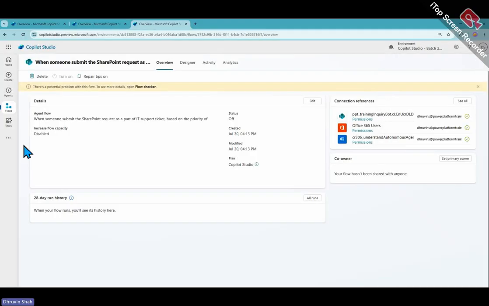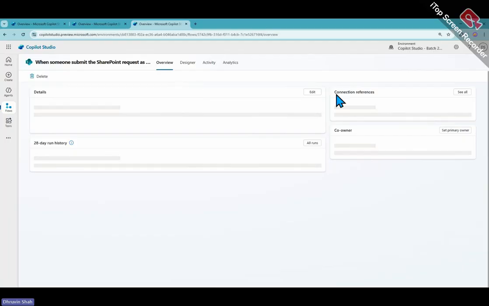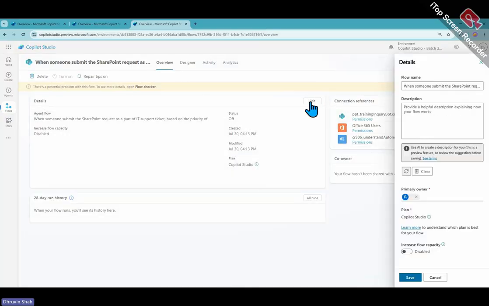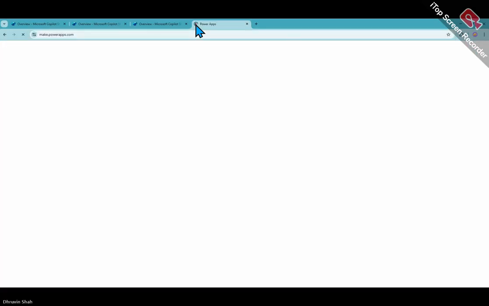If you have created something completely from scratch over here, say, recently, if you open this up, this is what we just added as a prompt, you can see there is no such switch. But at the same time, if you open the same thing in your Power Automate portal, let me open that for you.